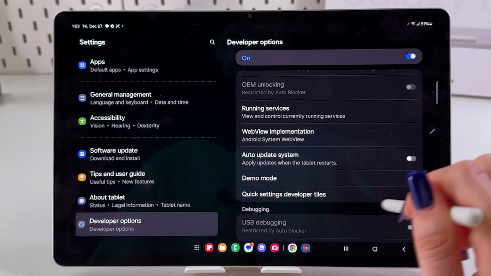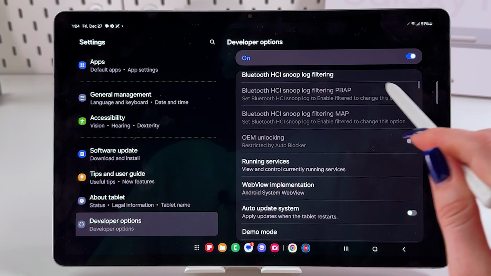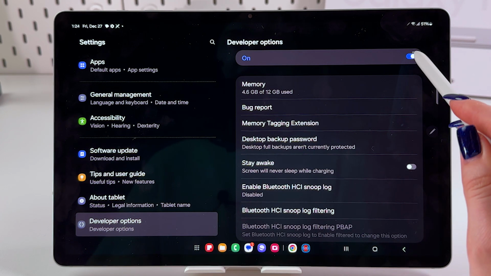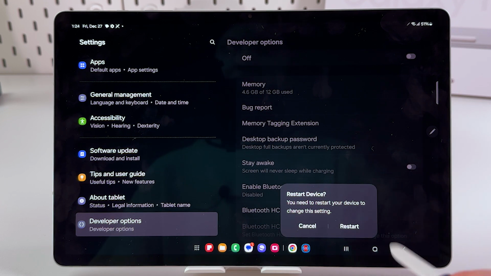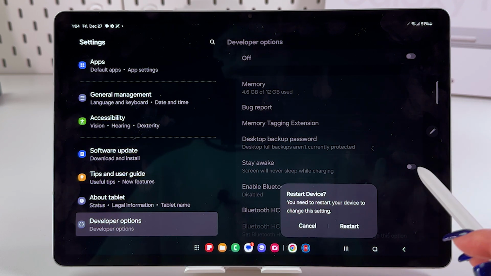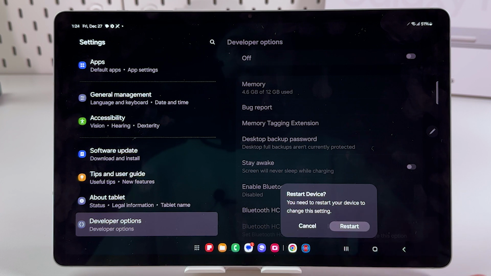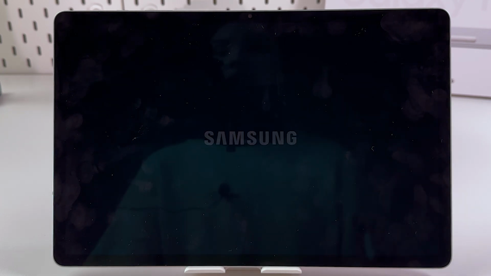When you are done changing this setting, you can disable developer options if you just tap on the switcher to turn it off. But for that, as you can see, we'll need to restart device. So let's tap the button. And now the tablet will turn off and just within a couple of seconds, it will turn on again. And developer options will disappear.